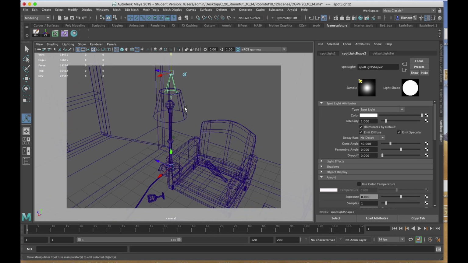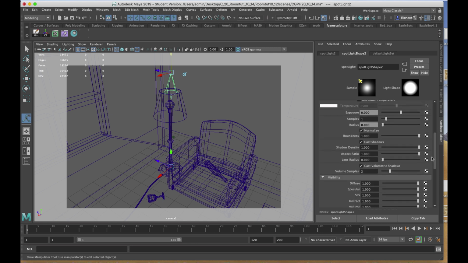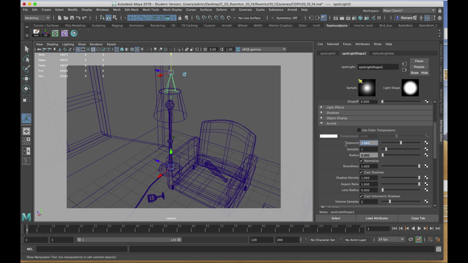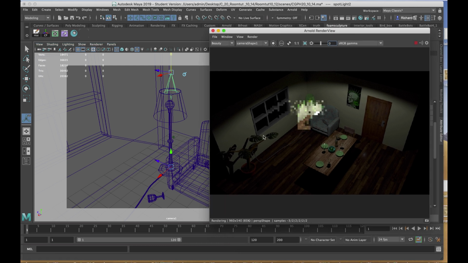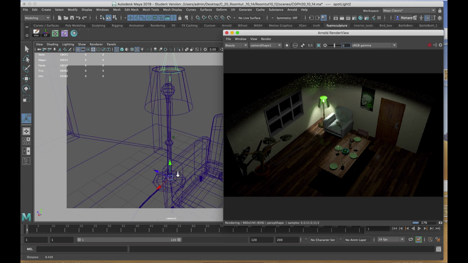Once again, I'm going to use the default sets, making the intensity 20. Hitting return. Penumbra angle again will be 10 to soften how the light falls. And then I'm going to go down to Arnold, and I'm going to change the exposure to 3.25. I'm going to go to Arnold, open Arnold Render View, and I'll click on the red triangle. And now I can see that I have a light concentrating in the corner of the room.